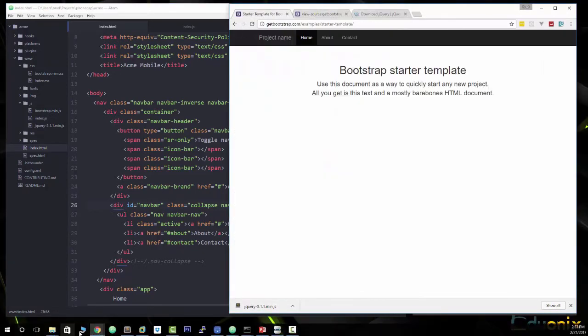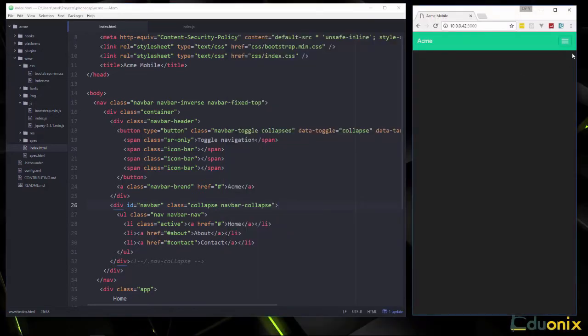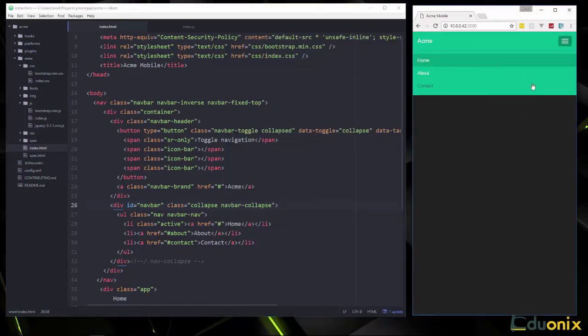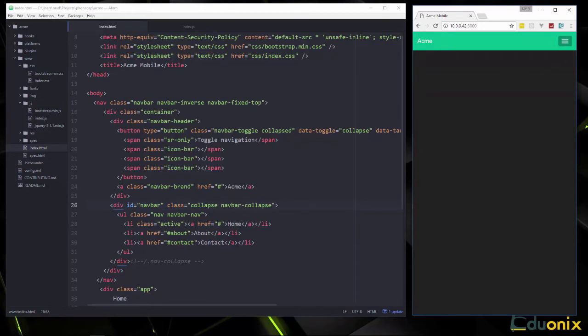And let's go to our other window, and you should get something like this. And you can see we have our little drop down here. And I'm actually going to remove the navbar fixed top class so that nothing goes under the navbar.